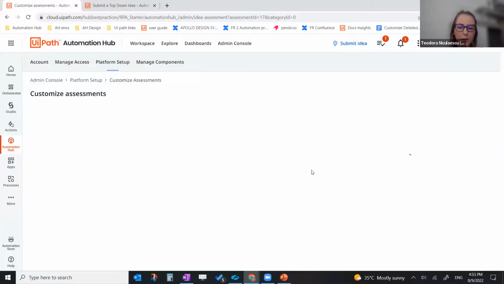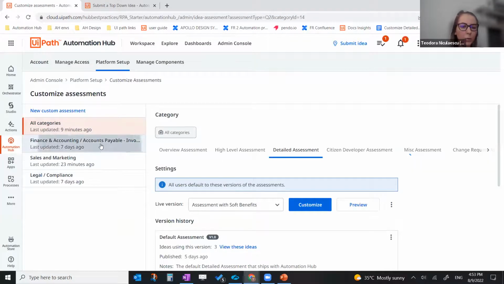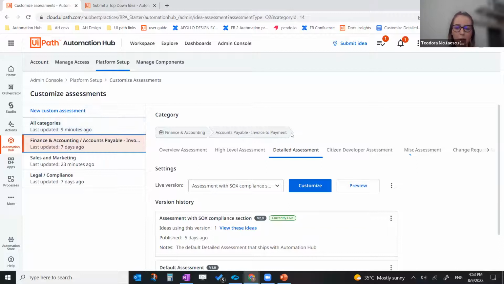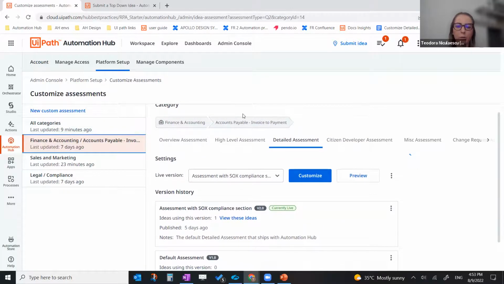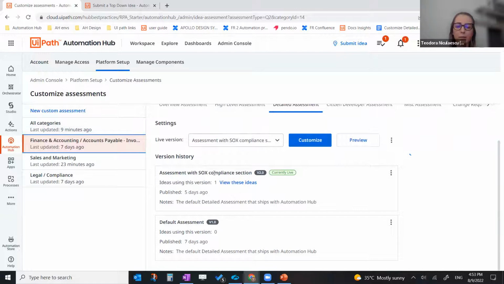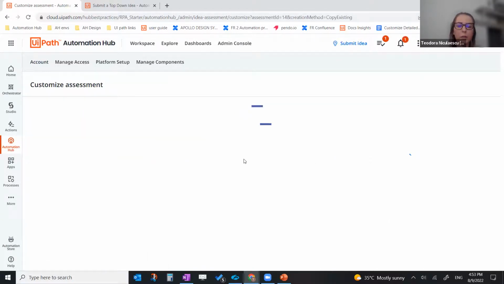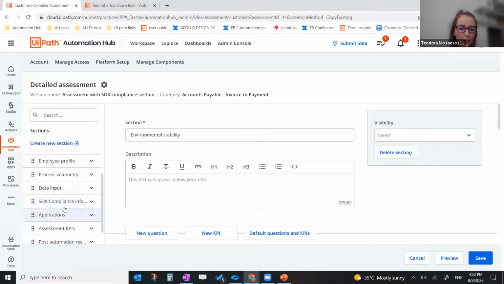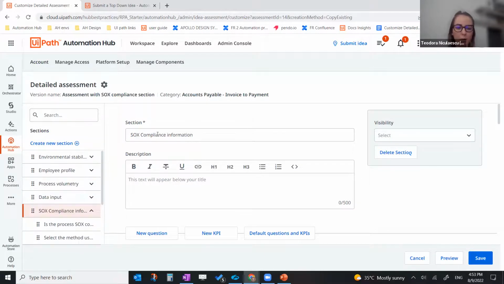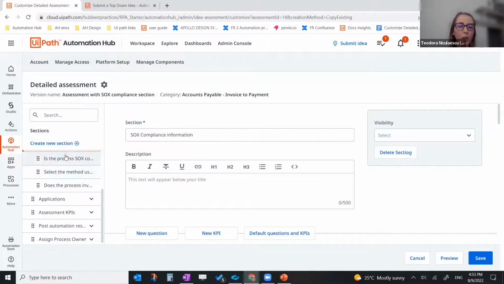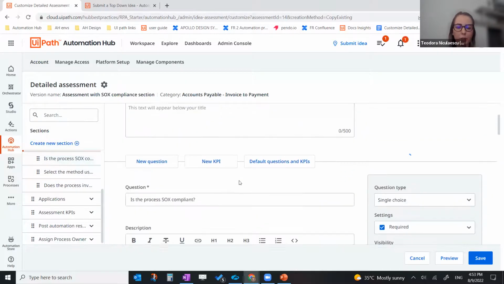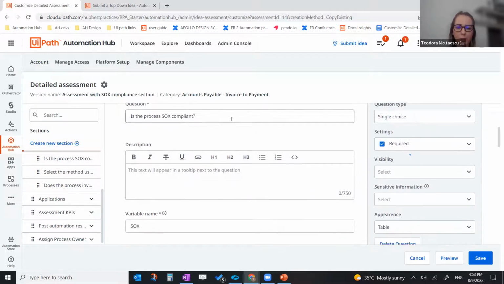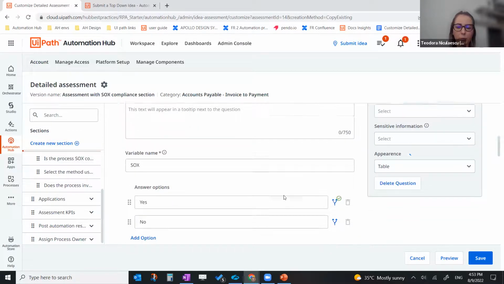we'll just cancel these changes. So we go to finance and accounting, accounts payable, invoice to payment. This is a category on which we specifically created this assessment with SOX compliance section. And we'll go in the customization mode. In here, I have added an additional section called SOX compliance information with 3 questions. The first one is the process SOX compliant, and yes, no.